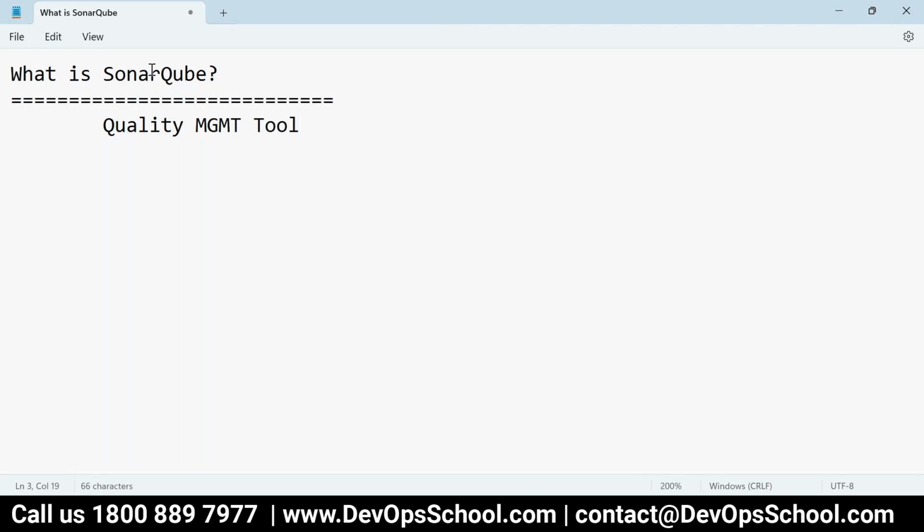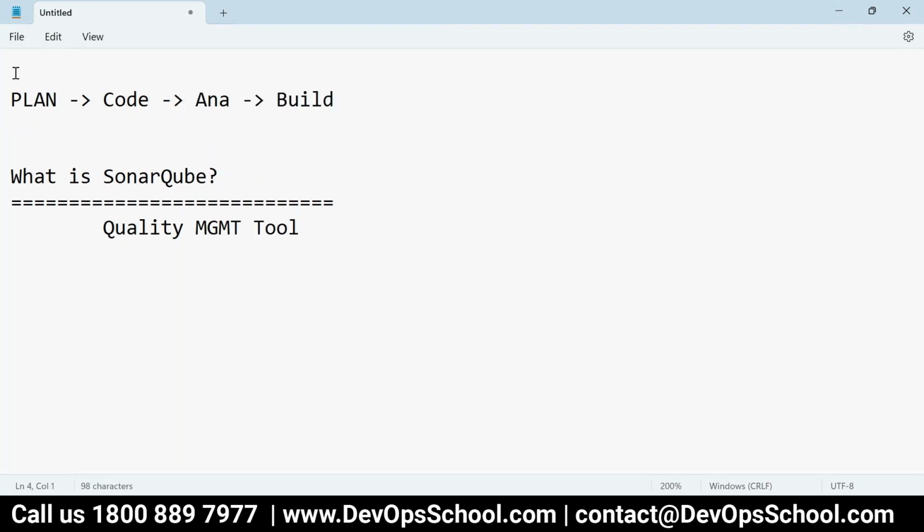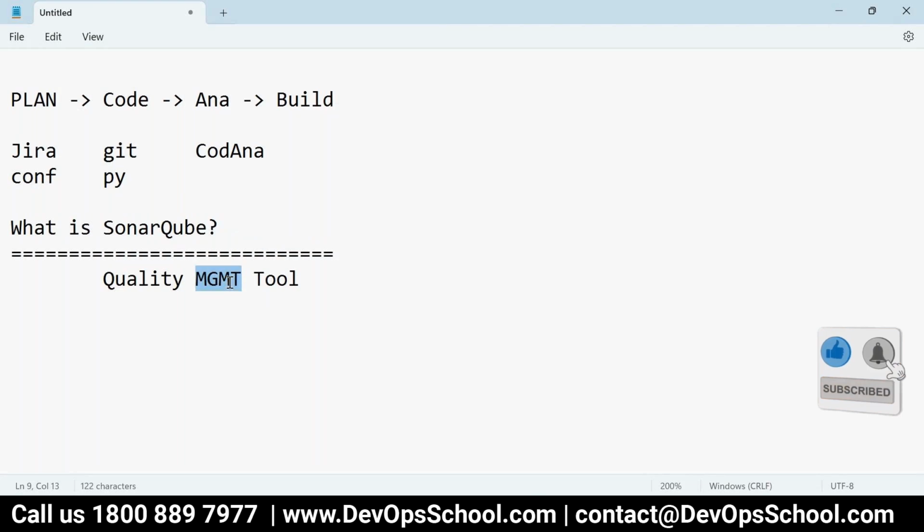So Sonarqube, when you look at the SDLC cycle, when you do the planning, if you remember, then we do the coding, then we analyze the code, and then we build the code. Correct? So in the planning phase, we use Jira and Confluence. In the coding phase, we learned Git yesterday. Python is pending. And now, second one, after the coding, you'll have to do the code analysis. This is something which we are doing, and build tool and many more stuff actually. So Sonarqube is basically a quality management tool.